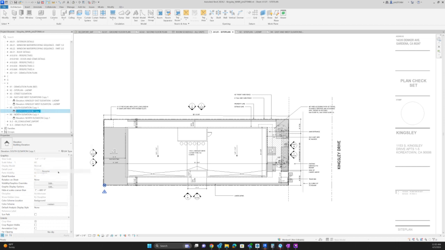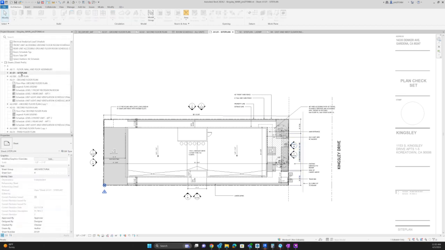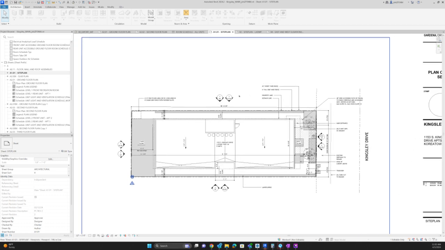Rename. So Kingsley elevation LDWP, and this is south. And then this one here, I'm going to do that north. Okay, so what I've done is I've created all of these elevations to tag as elevations with LEDWP, which means that they will show up on the site plan that you see here, which is not good.